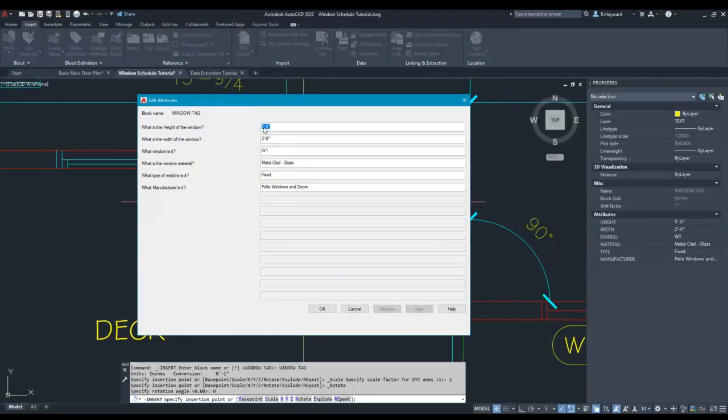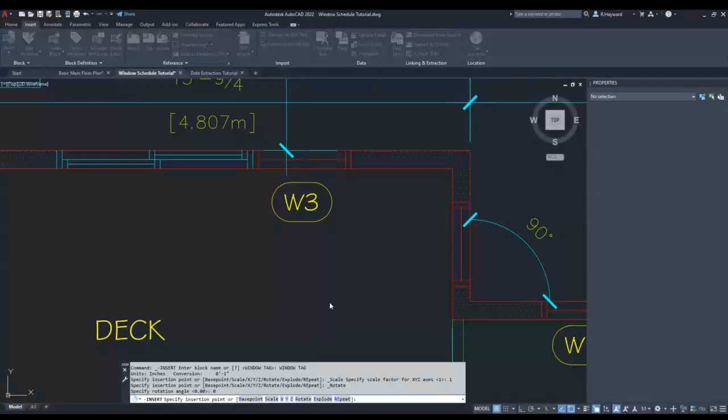And again, what height of the window? It's not at 5 feet now because this is attached to my sliding glass doors. So this is now at 6'10". My width of the window, I know that this is a 3-footer and this is window 3. And yes, it's going to be fixed and nothing else will change there. Okay, and there we go.